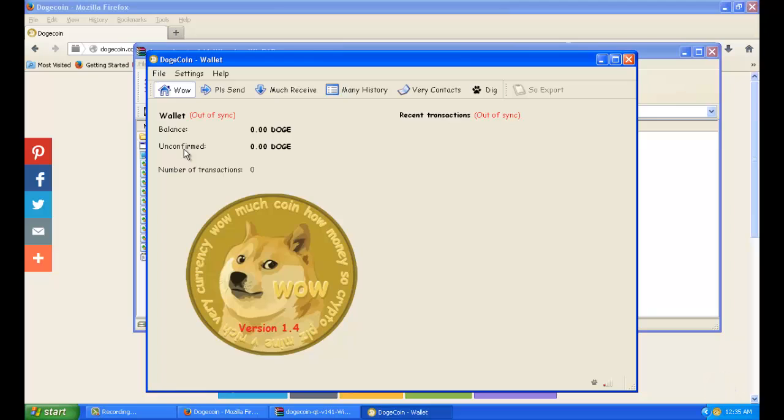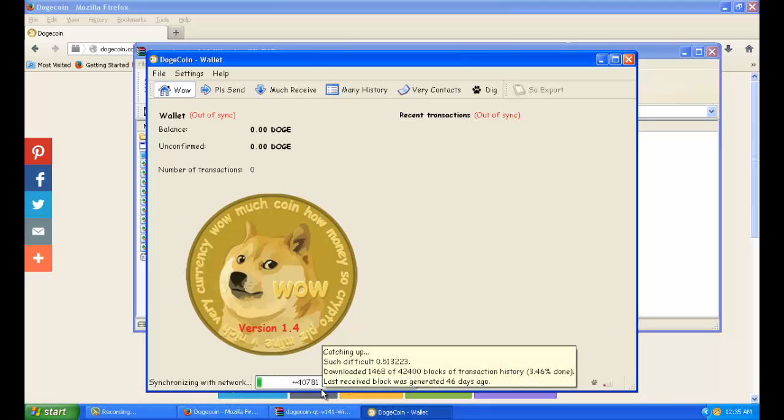And here we are. For those of you familiar with Bitcoin, this is going to look very similar, except for the funny differences. Obviously, the picture of the Doge here. Just like a typical wallet, it's got to download the blockchain. So that's going to take some time, of course.